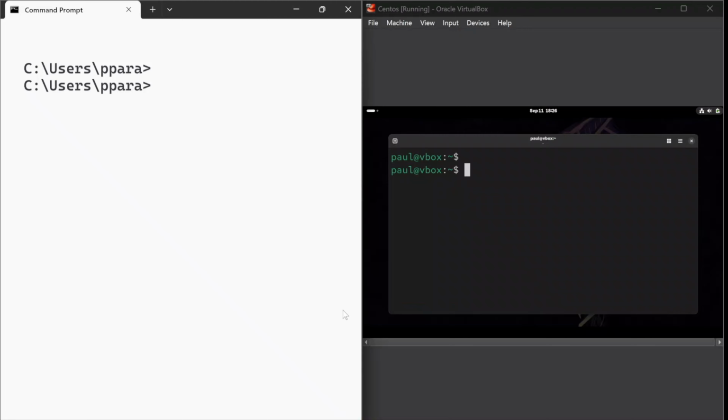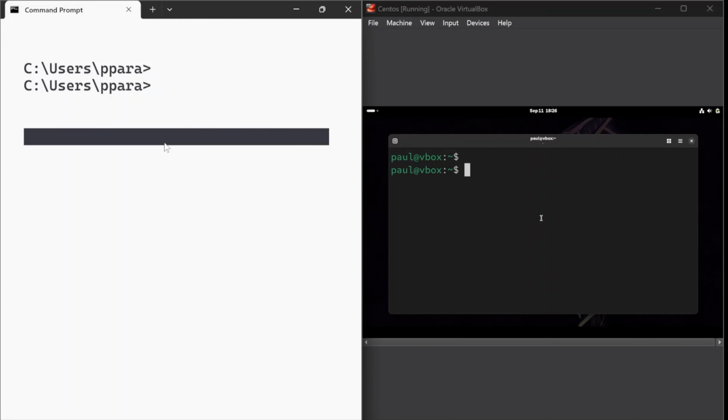So I have prepared my setup. On the right side you can see my VirtualBox and virtual machine running the CentOS operating system. Linux CentOS is running on the right side, and on the left side is the command prompt, the cmd terminal on Windows. Now the task is, from this terminal on the left side, I need to access or control the Linux server running on the right side. How can we do it?